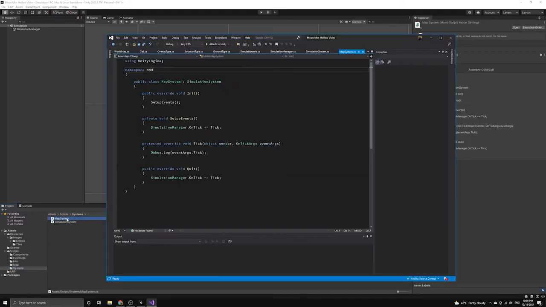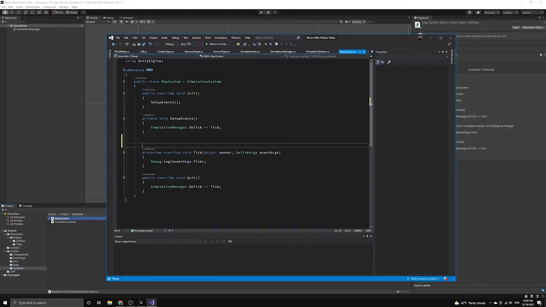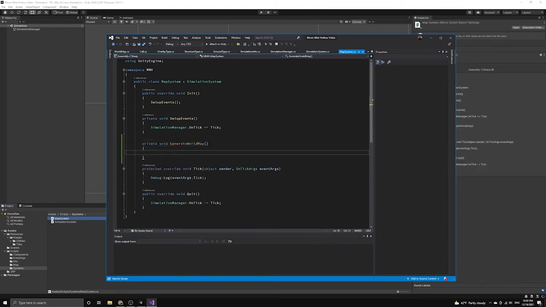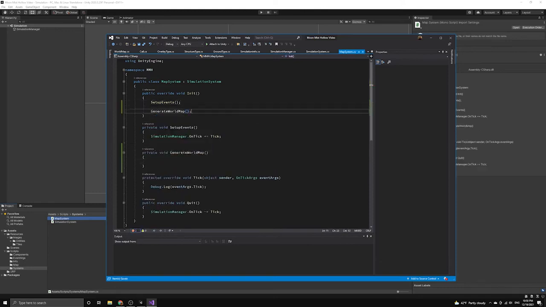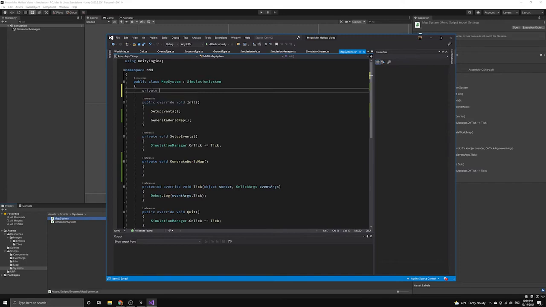Later, we will introduce a Unity component that will translate this map into something that can be rendered to the screen. Let's start by adding a generateWorldMap method to our map system that we will call in the init method after we set up the events. We will now include a private world map instance variable and then instantiate this variable in the generate world map method.